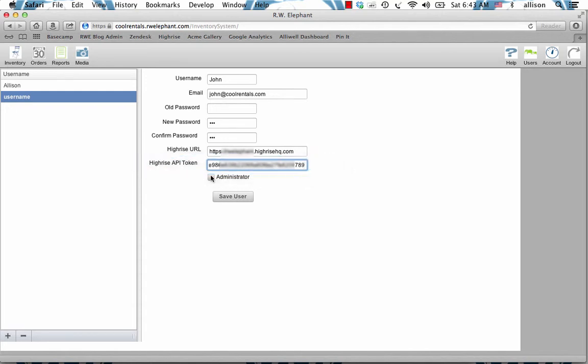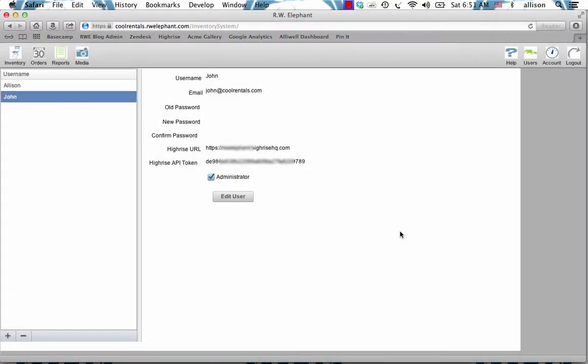I'm also going to go ahead and make this user an administrator, and that's just going to allow them to make changes to the account, update the credit card information, and that sort of thing. If you don't want the user to be an administrator, you just leave the box unticked. And then I'm going to save the user.